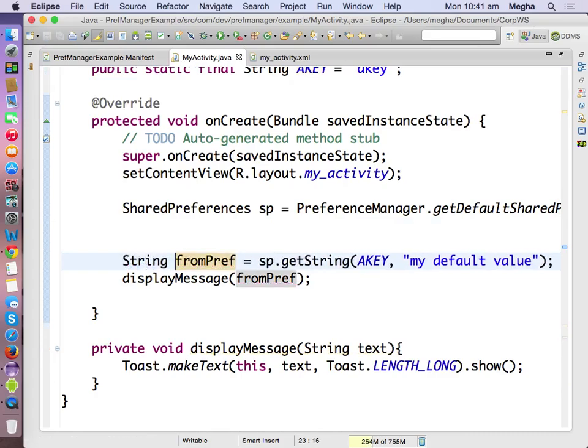Now I am going to run the code. What's the output I will get? Now I am going to run the code.